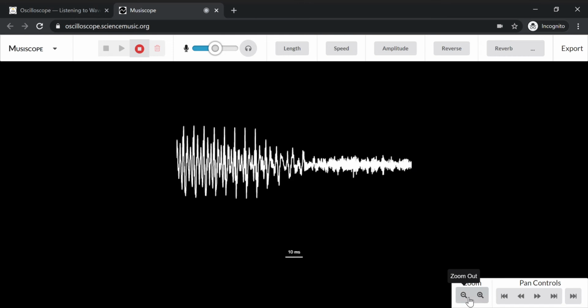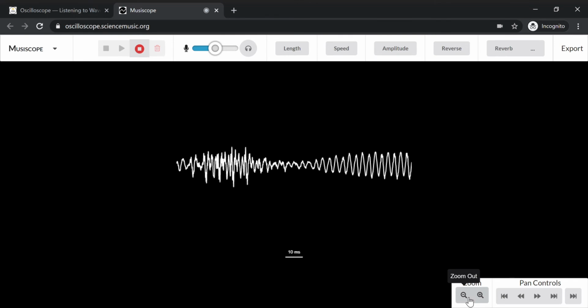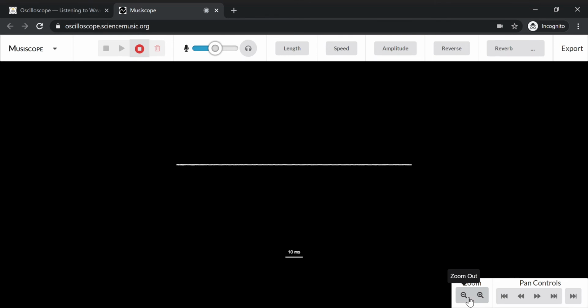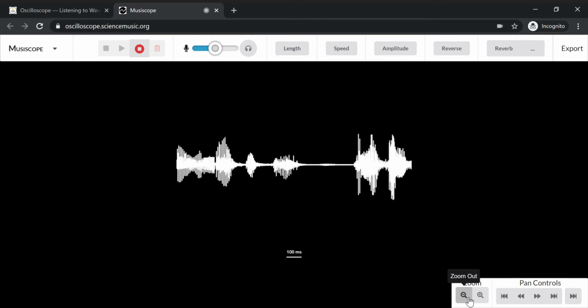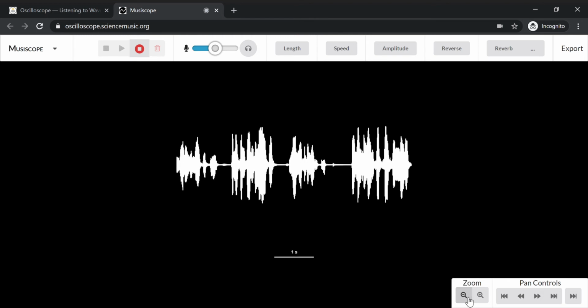So what we're seeing here is called the waveform, and it represents how the membrane in the microphone is moving back and forth because it's being pushed and pulled by the air. When the air vibrates, it pushes and pulls the membrane in the microphone, and you can visualize it through an oscilloscope. This oscilloscope has been modified so you can also play with it.